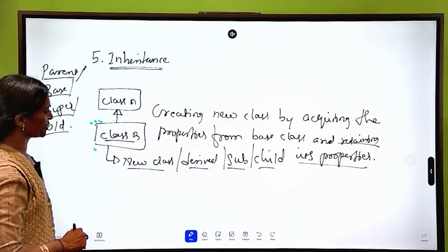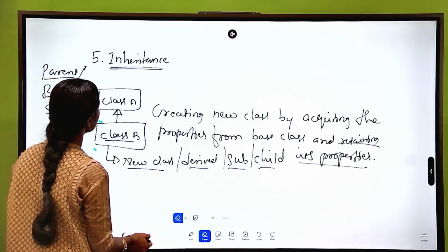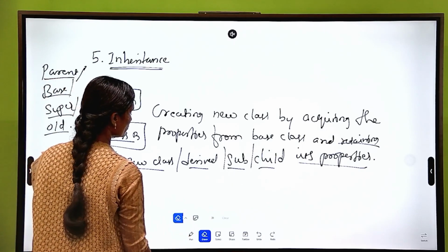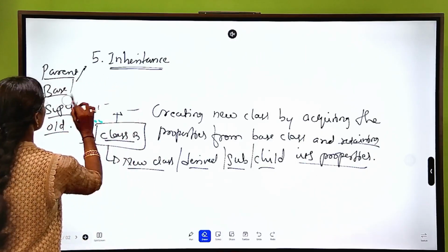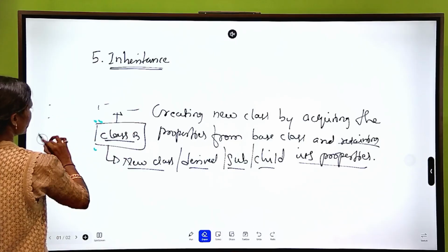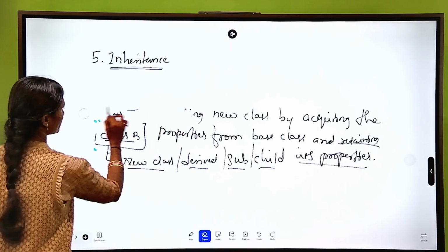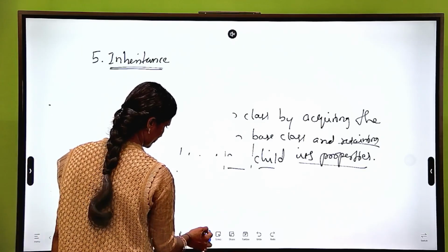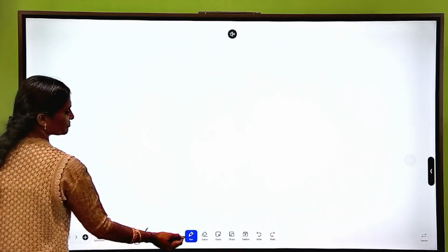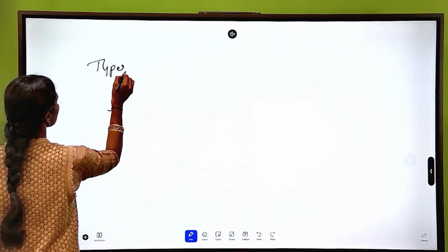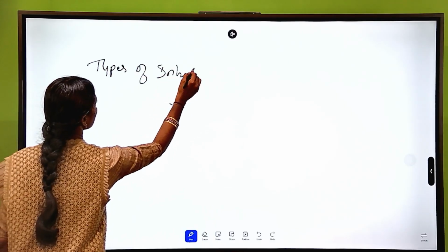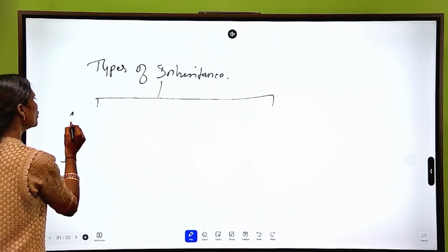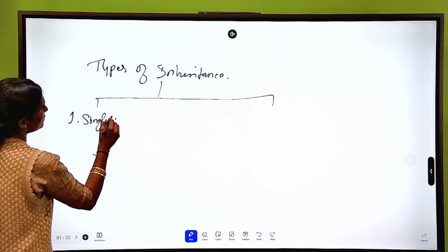There are 5 types of inheritance. When it comes to acquiring and creating, we have 5 types. First one is single inheritance. Let's understand one by one.